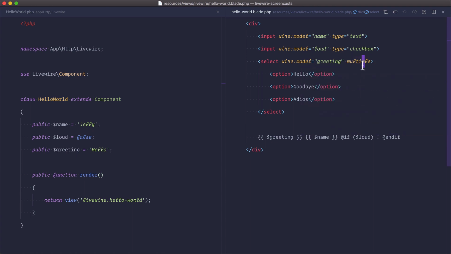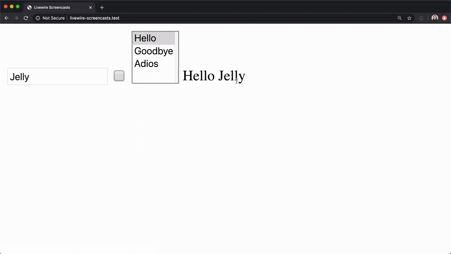So when you bind to a multiple select, it's going to make your data an array because you can select multiple. So let's wrap hello in an array. Okay, great. And now our greeting, because greeting is an array, it's going to yell at us about echoing out greeting. So let's implode this. We'll say take the array and concatenate it with commas and spaces. All right. Now we refresh and we get hello jelly.